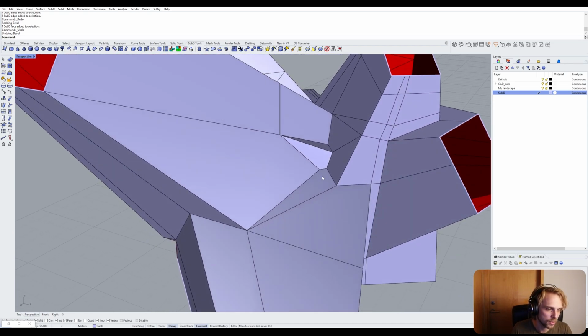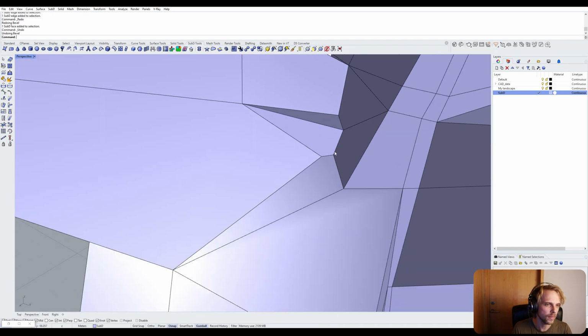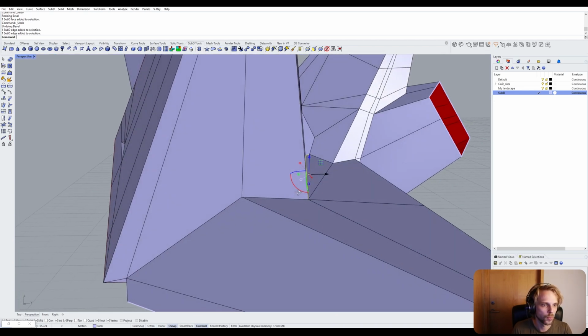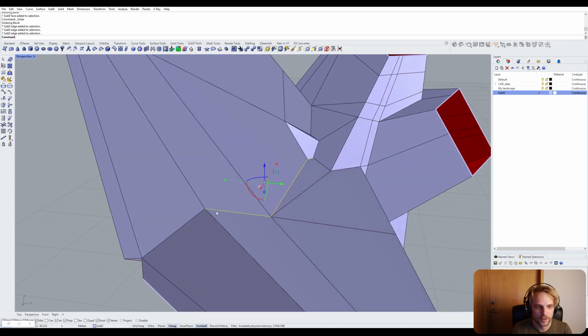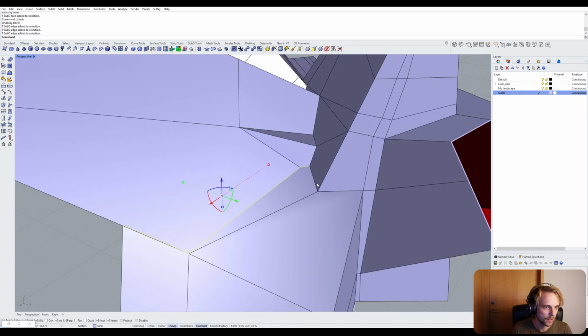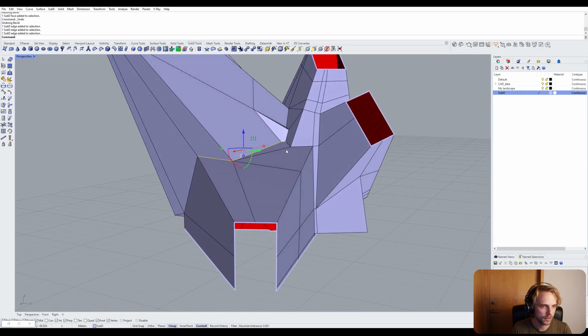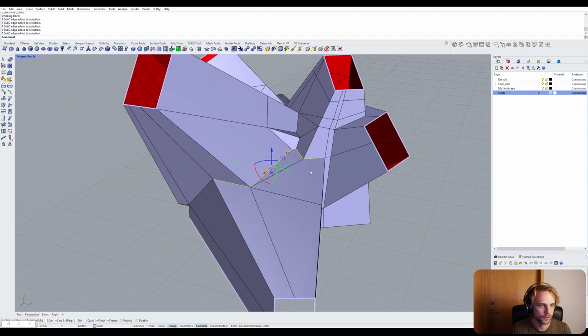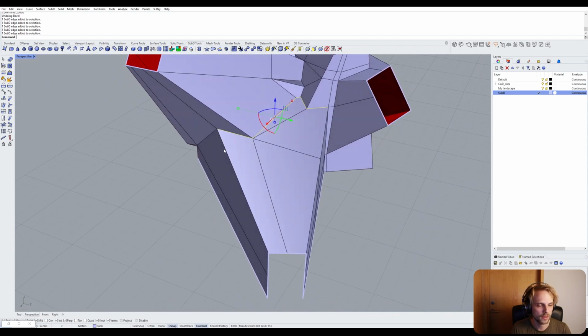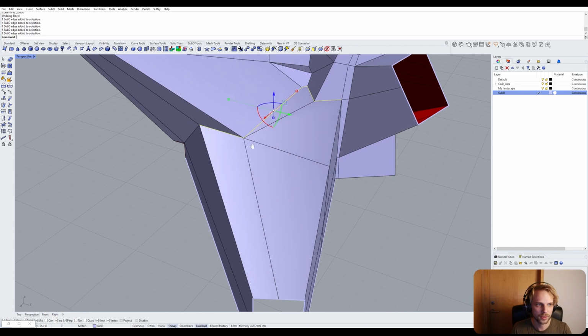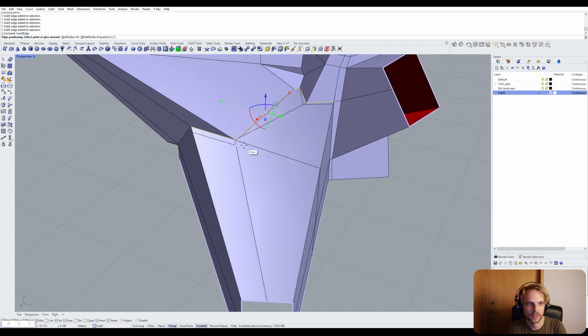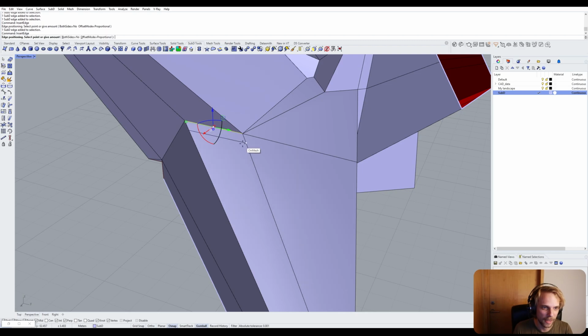Instead, I'm going to work with insert edge first. So for instance, for this surface right here, for the top surface, I'm going to select all of these edges, and I'm just going to try and see how insert edge will behave. And you can see that it doesn't like it, right? So we will need to be a little bit more manual about this.